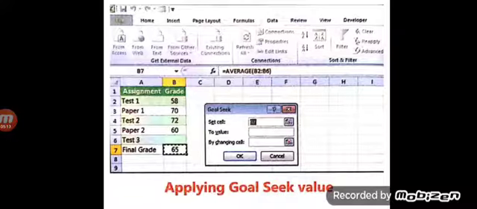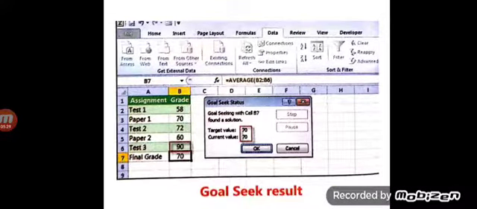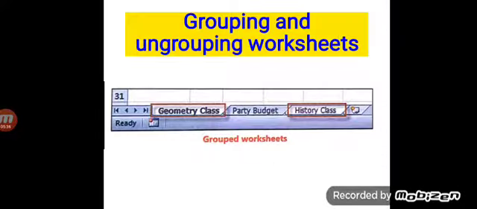Now click on the what if analysis option from the data tools. Then I'll select the goal seek option. Then I'll click on OK. As soon as I click on OK, what will happen? The goal seek will appear over there, right?